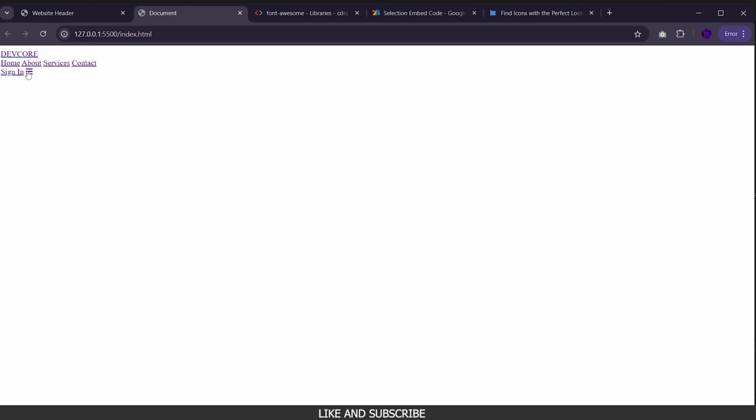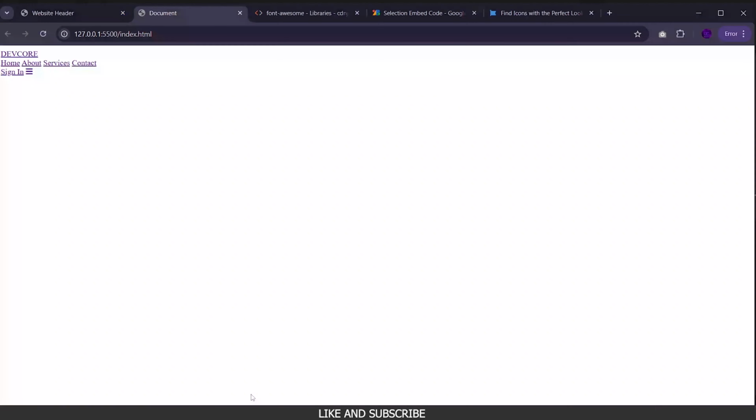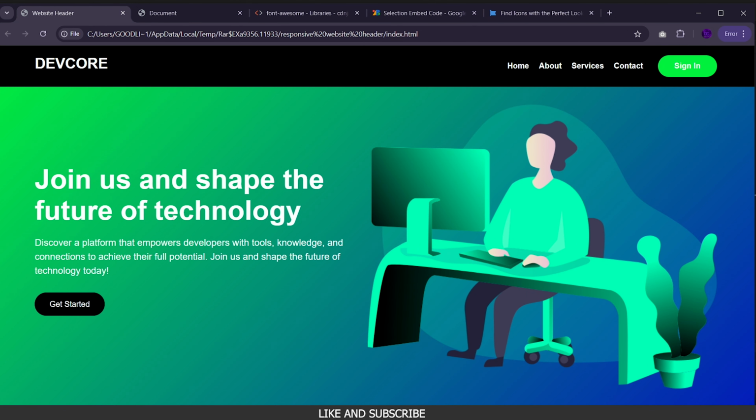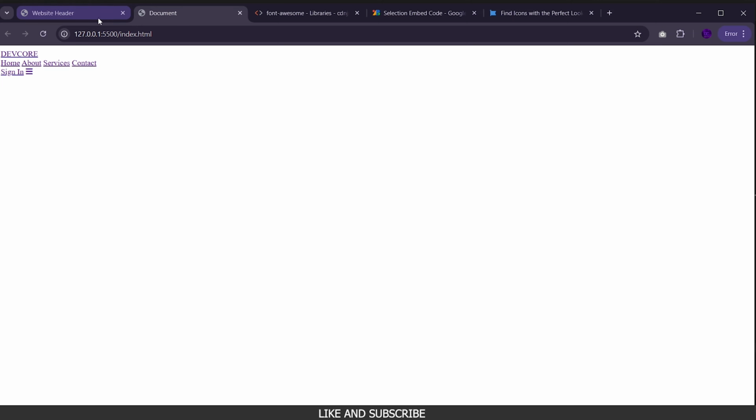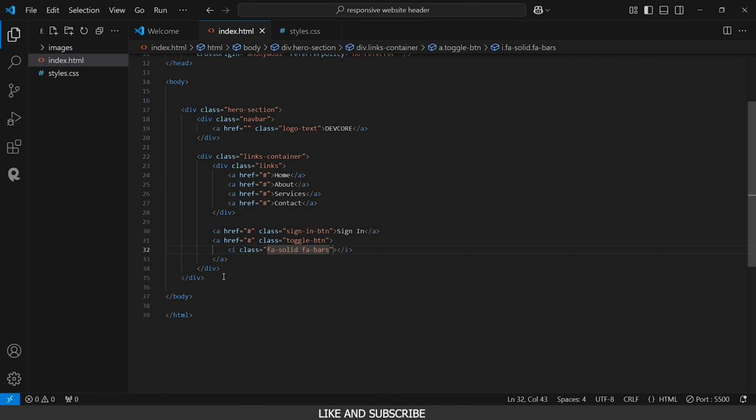As you can see right here, this is the icon we just created, our bars icon. Next, we are going to be using Google Fonts. Now we are going to create our content for the hero section. This is the hero section. If you notice, we did not use any font family here. We are going to be using it for our website to make our text look much more beautiful. So next, let's go ahead and create our hero section after the navbar.